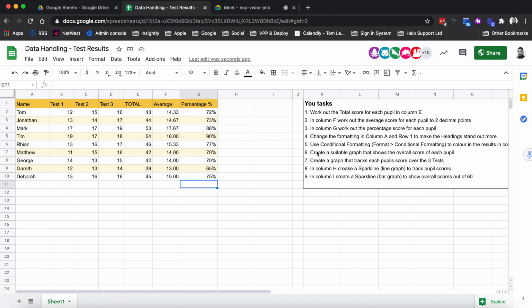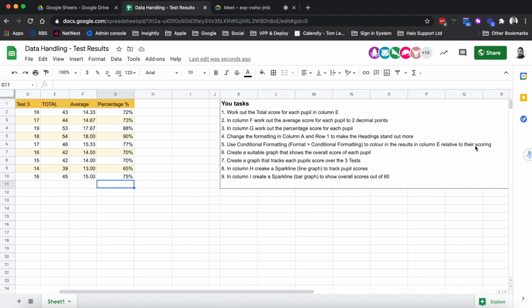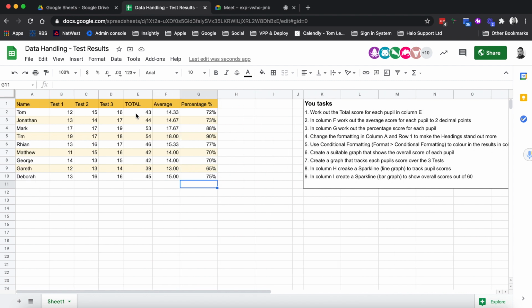So in terms of colouring, I also want to look at conditional formatting. That changes the colour of the cells based on the contents of that cell. So if we look at total, column E, relative to their scoring, if you look at column E, that's from E2 down to E10.